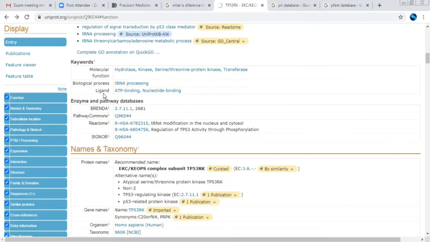You are getting certain biological processes, and here you can see again the enzymes and pathways databases have been linked. These are the enzyme databases. Pathway Commons is a pathway database. Reactome is also one of the pathway databases. So this type of database has been linked over here.